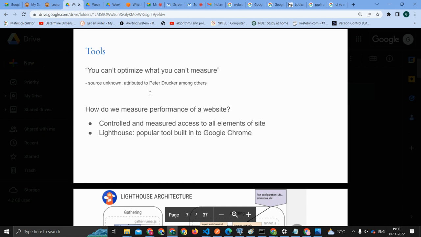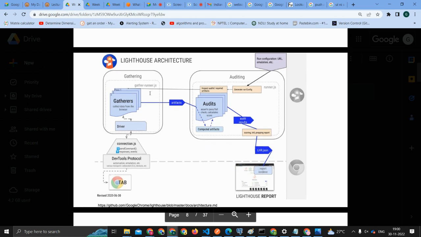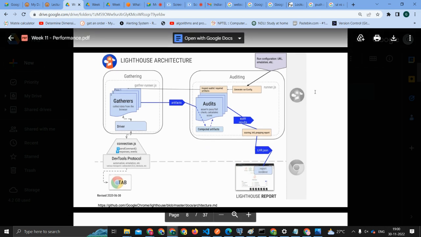So how do we measure the performance of a website? Controlled and measured access to all elements of the site. And Lighthouse, a popular tool built into Google Chrome. I don't know what Lighthouse is, but you should be able to access it. Yeah, I can do that.